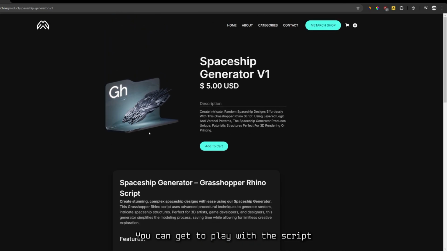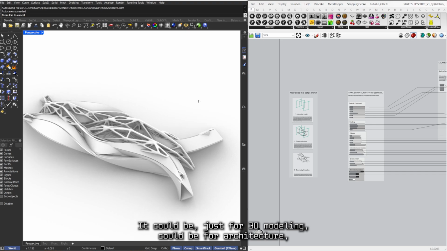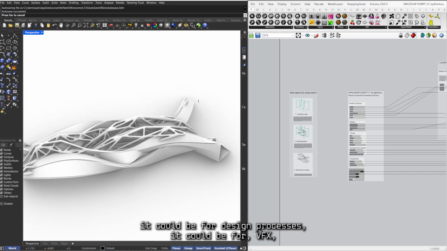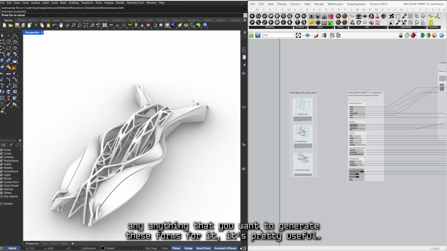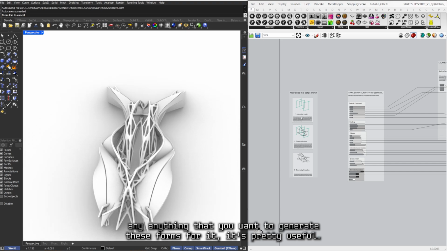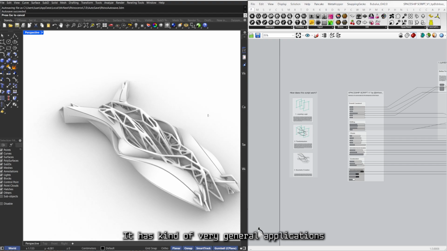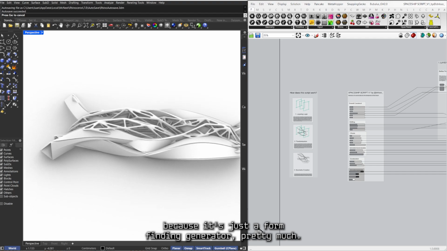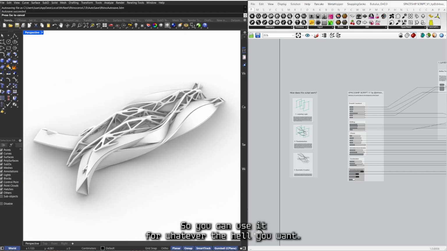You can get to play with this script and generate different forms, for whatever project that you're using. It could be just for 3D modeling, it could be for architecture, it could be for design processes, it could be for VFX, anything that you want to generate these forms for. It's pretty useful. Even though it's a spaceship generator, it has very general applications because it's just a form finding generator pretty much. So you can use it for whatever you want.